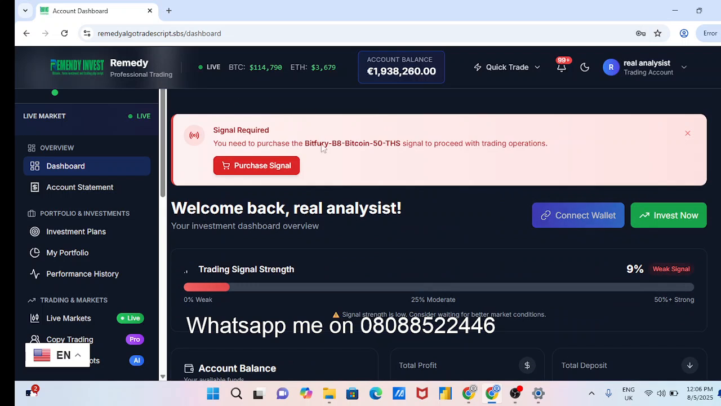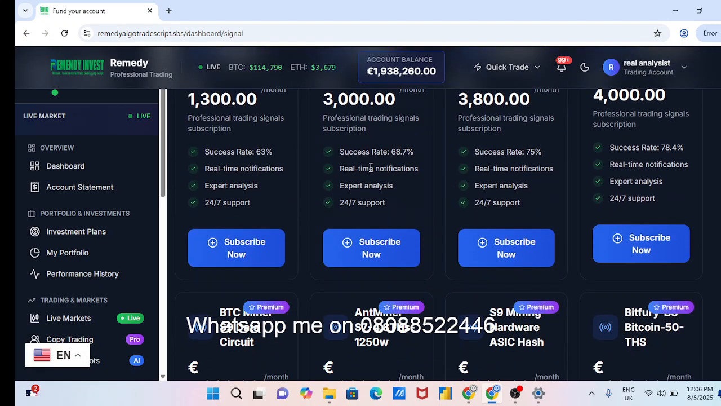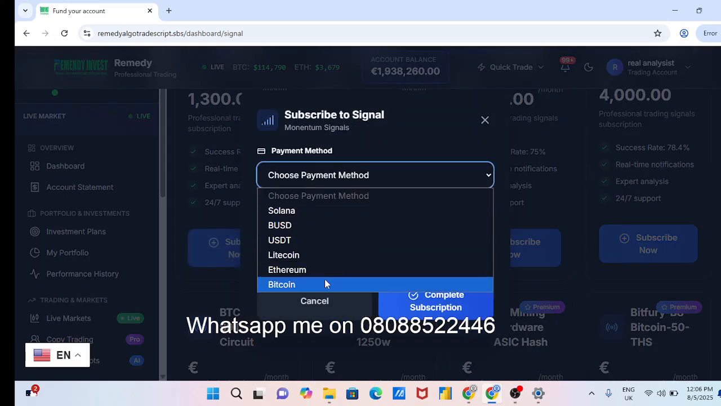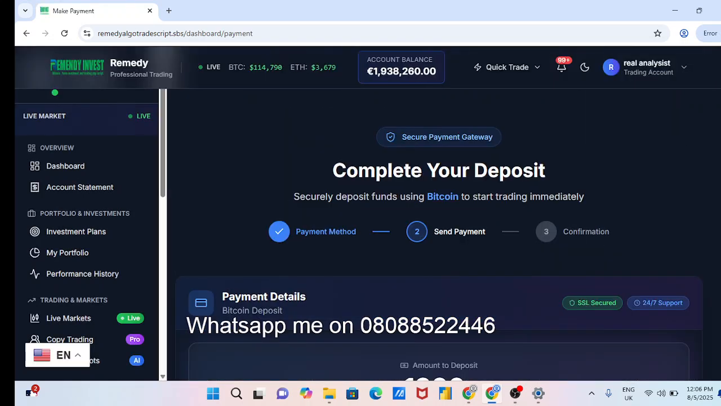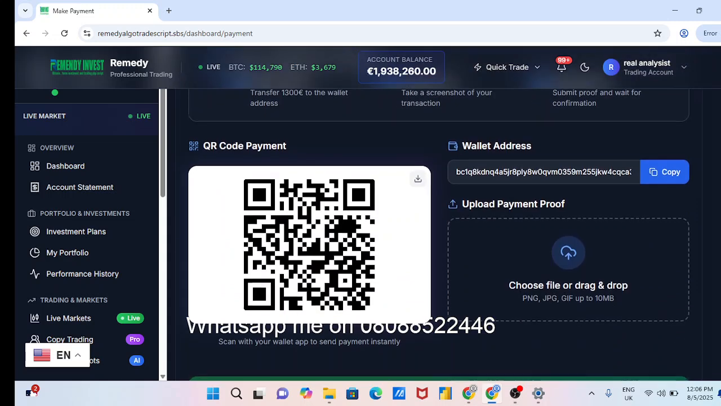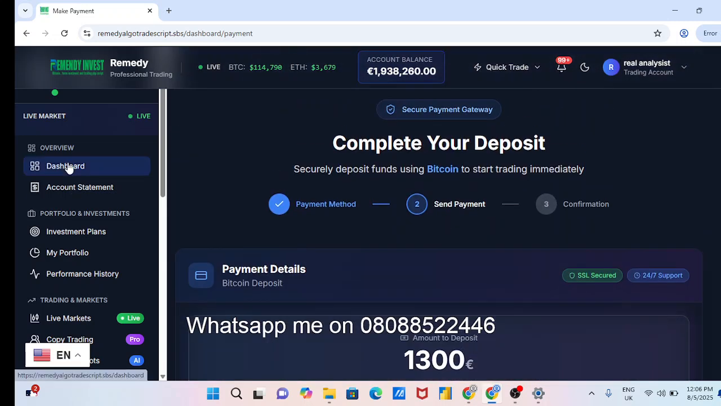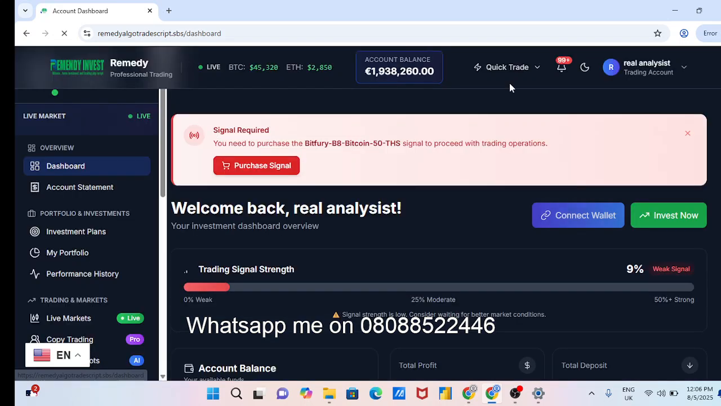You see, it has this notification the admin can turn on to tell someone to purchase a signal. Once you click on this purchase signal, it takes you to the place where you have to buy signals. You subscribe for a signal, it pops up and allows you to choose an amount, then you go ahead and complete the payment. Here you copy the address, then you make your payment. Let's go ahead and finish up, because we are going to come back to all these things.